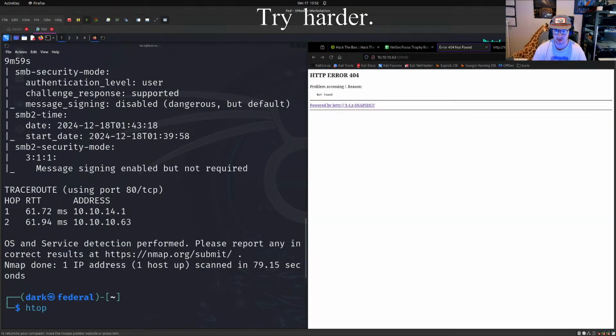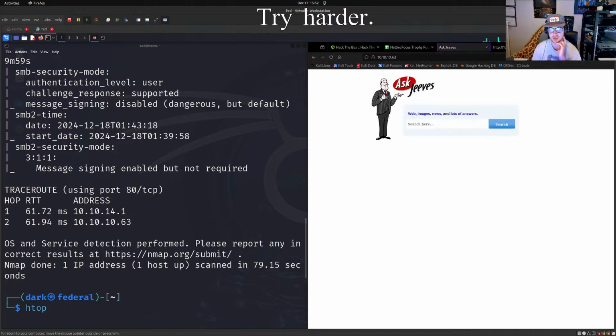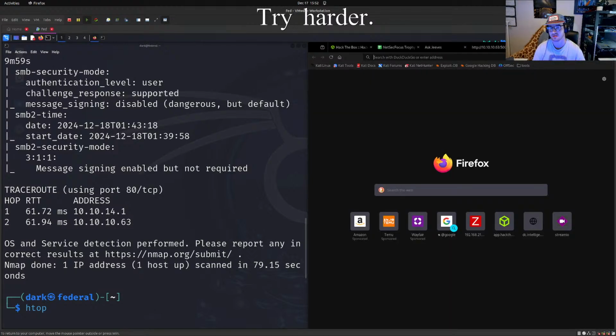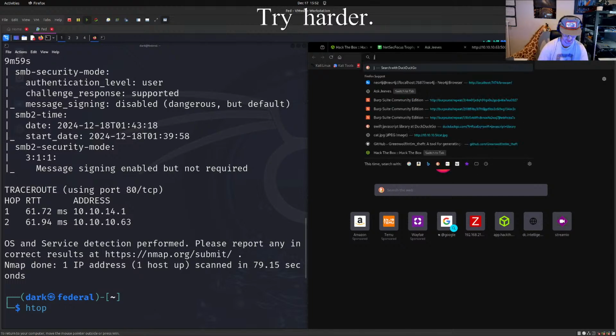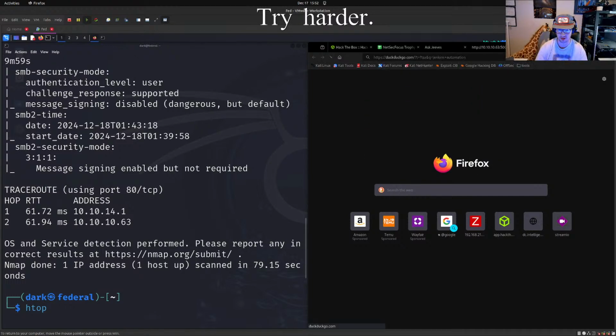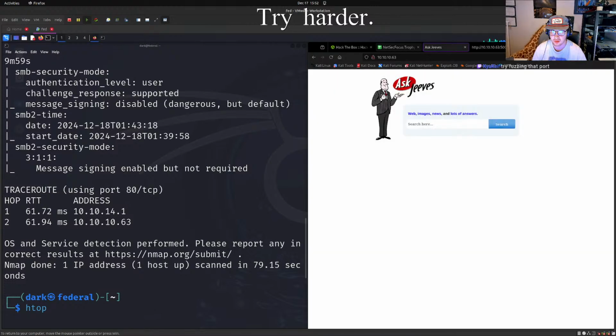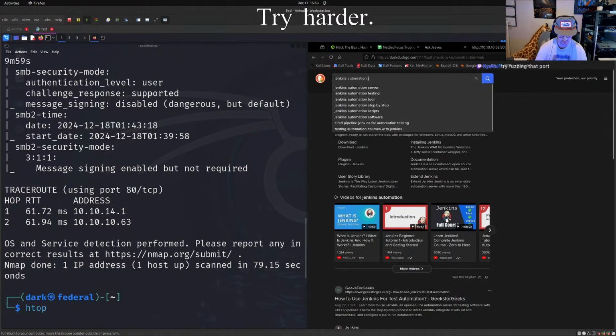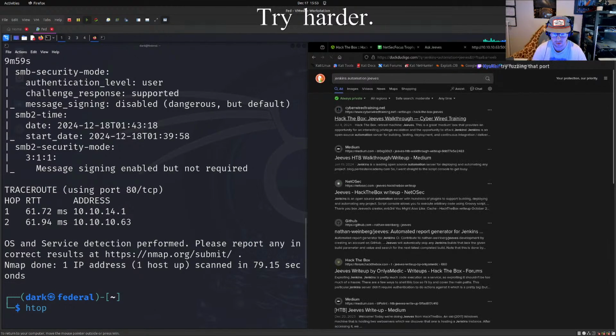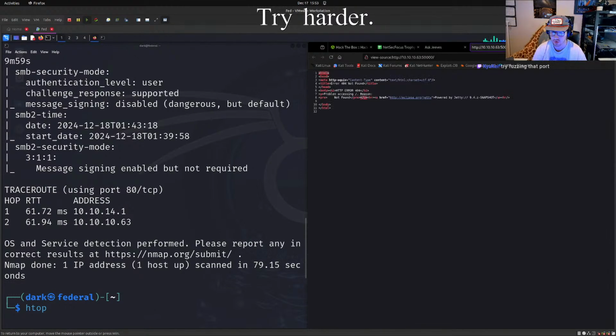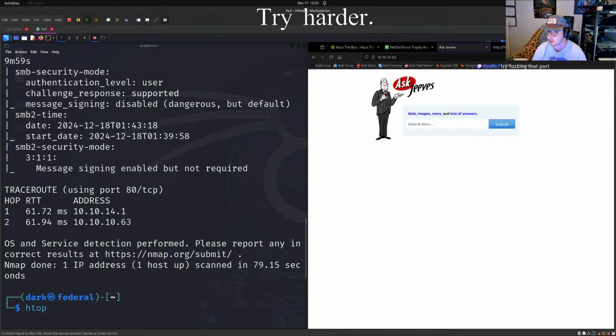Let's check out this website. Ask Jeeves. Is this the Jenkins guy? Jenkins automation. Oh no, it's... Oh, it might be. Oops. That was a write-up. Yeah, I think that is the Jenkins guy.